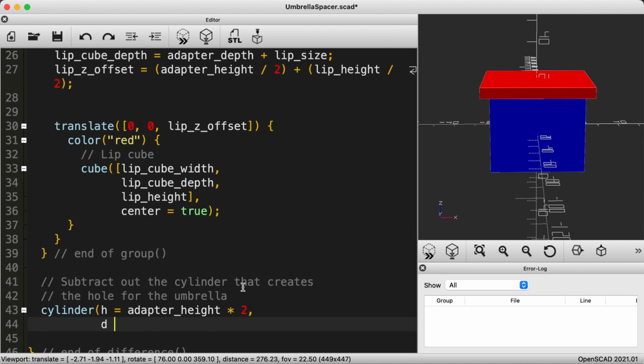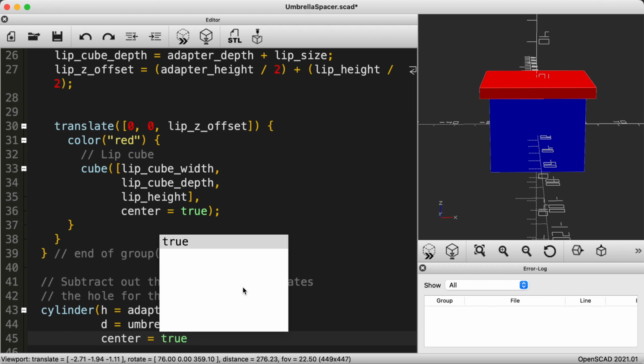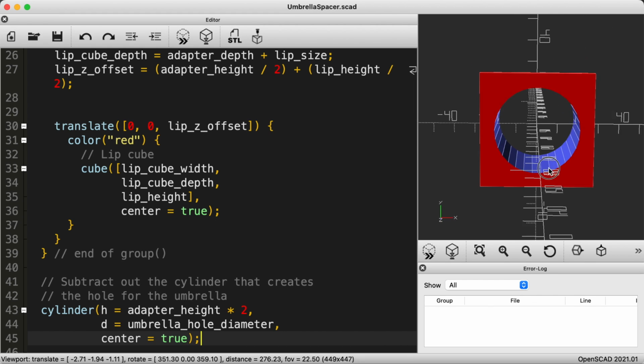For the diameter parameter, we can use our umbrella hole diameter variable that is defined up top. Just like when defining a cube, we will center the cylinder as well. Alright, there we go. Things are really shaping up.